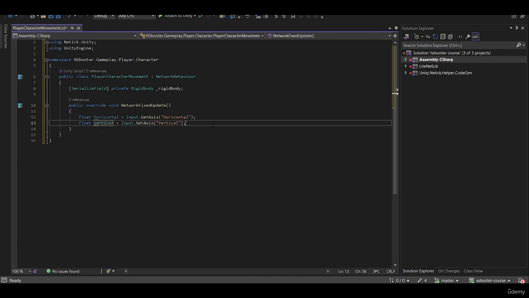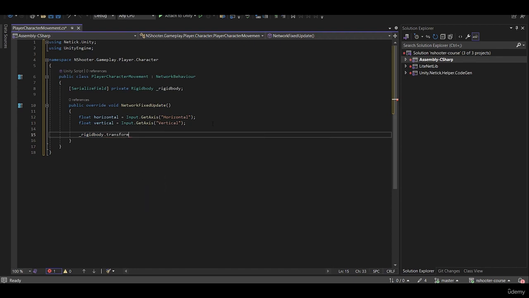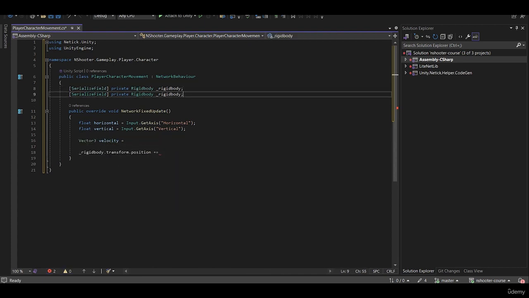And then let's move our rigid body. In here, we don't want to use velocity because it's much depending on Unity fixed update. So instead, we're going to use a transform. So rigidbody.transform.position will add to the velocity here. So let's create a velocity. And we're going to create a new field here. We're going to call it a move speed. And let's set the move speed, let's say 10 or 5.